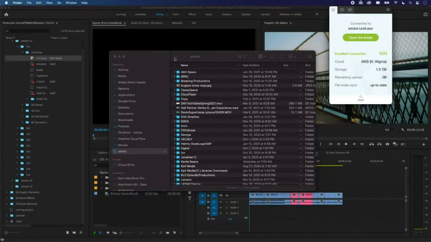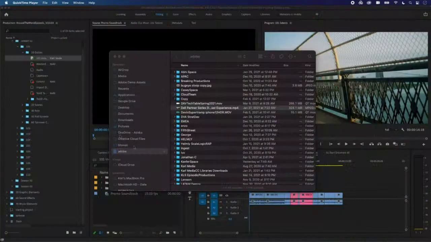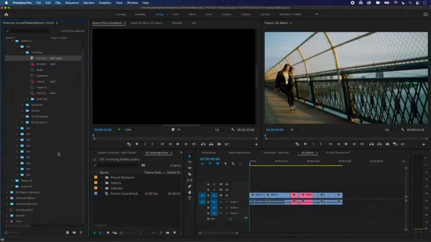But the beauty of this is it just looks and acts like local storage. I can drag and drop files into it to copy. I can even double click on files if I want to play back something from the cloud. I can actually do that. There's Dave right there. I'll go ahead and close that file. I can have my production in this central location.